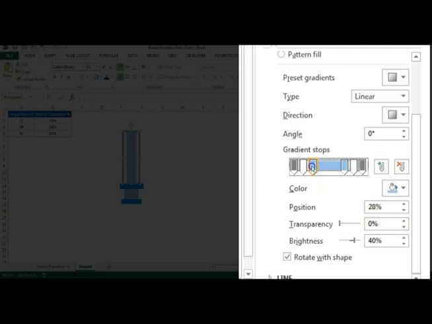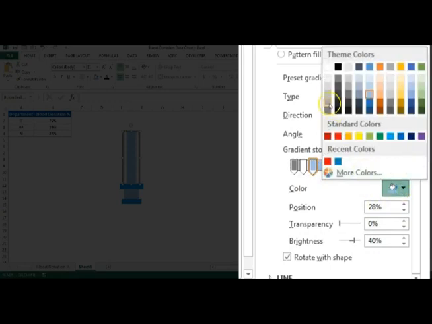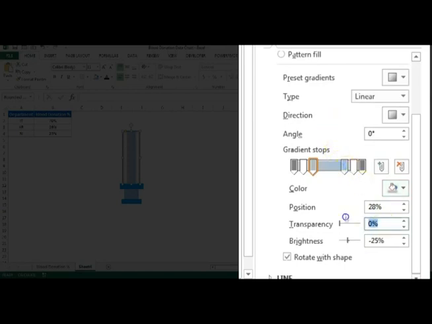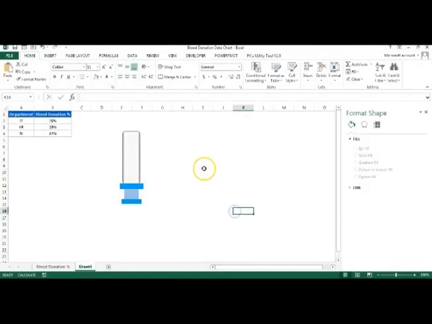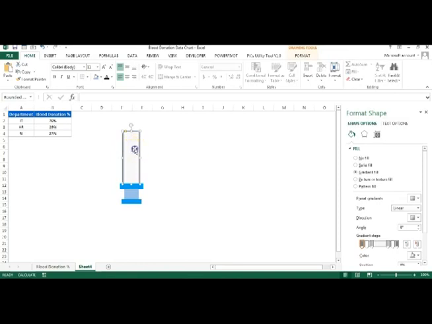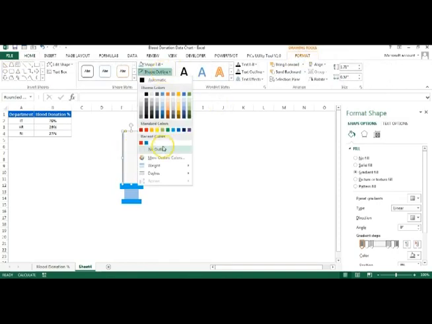Then for this one I'll take a little light gray, something like this, and I'll take around 90% transparent. And similarly for this I'll take the same color around 90% transparent. Alright, now I will remove the outline from this shape. So select, go to the format, shape outline as no outline.